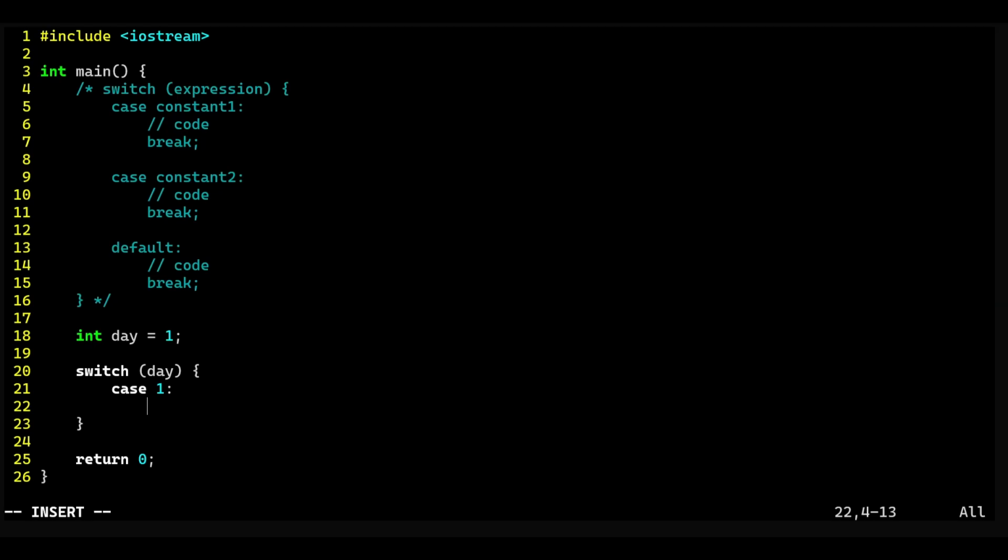On the next line, use standard cout to output the day Monday followed by a new line. And yes, I know Sunday is the first day of the week. Monday is the first day of the week, it just makes more sense conceptually.